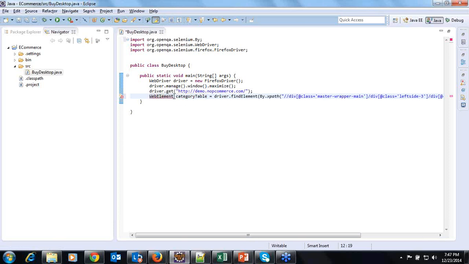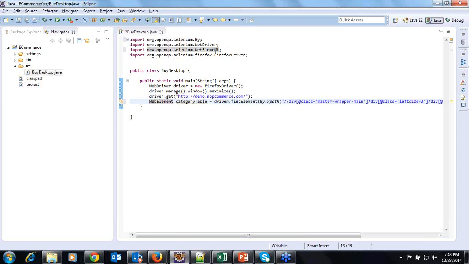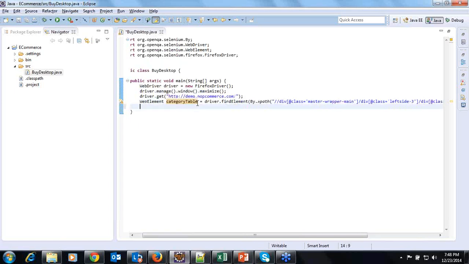So here this is an interface which is present in a package called org.openqa.selenium. Let me import it. So here is the definition of that particular package. Now there are no errors. Let me use the variable, that is category table, and let me verify first the table is present or not.